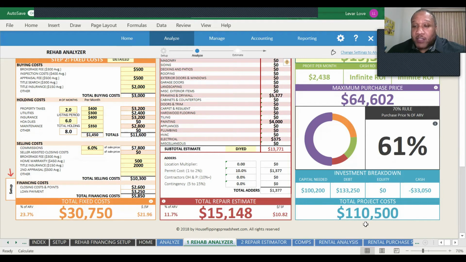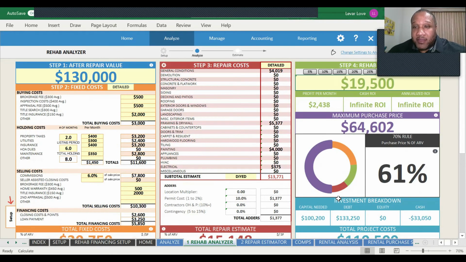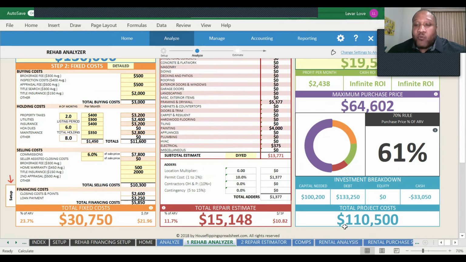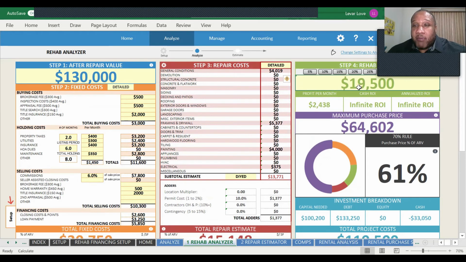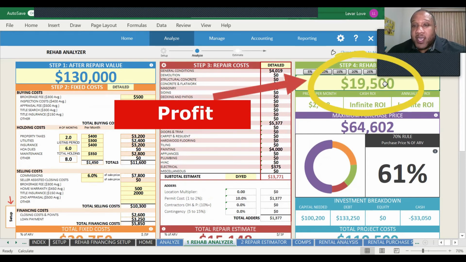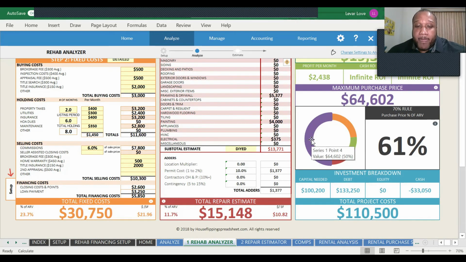So the total project cost on this is 110.5. That's adding our acquisition, our loan cost, our repair cost, all of those things together. And it's saying that, hey, it's going to cost us 110.5, including our cost for the loan, what we get from the lender, all of those things. And from that, we're looking to make a profit of about $19,500. And based on how many months we say we're going to be in the project, it's looking at about $2,438 for profit per month.